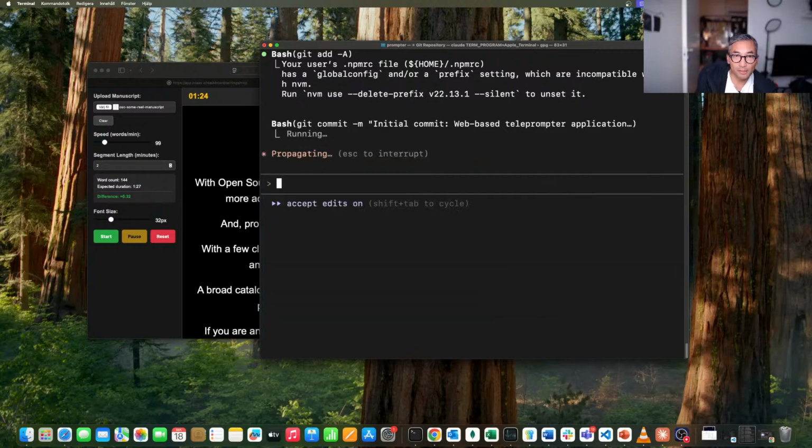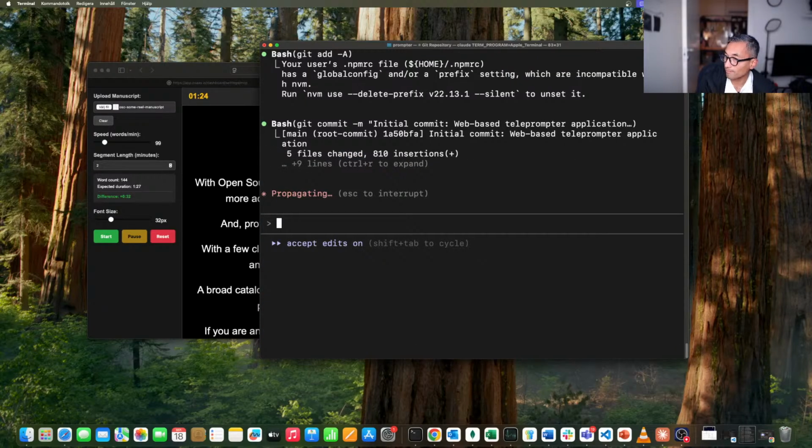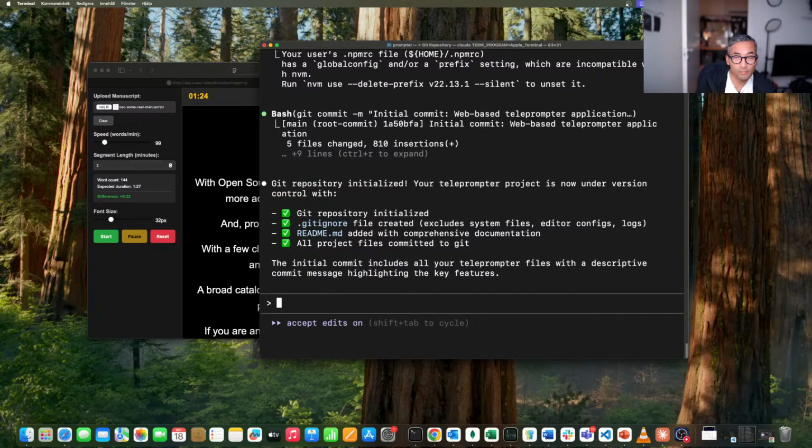Initial commit. Great, it has a readme. And we can do that later. Okay, so now I have something committed.